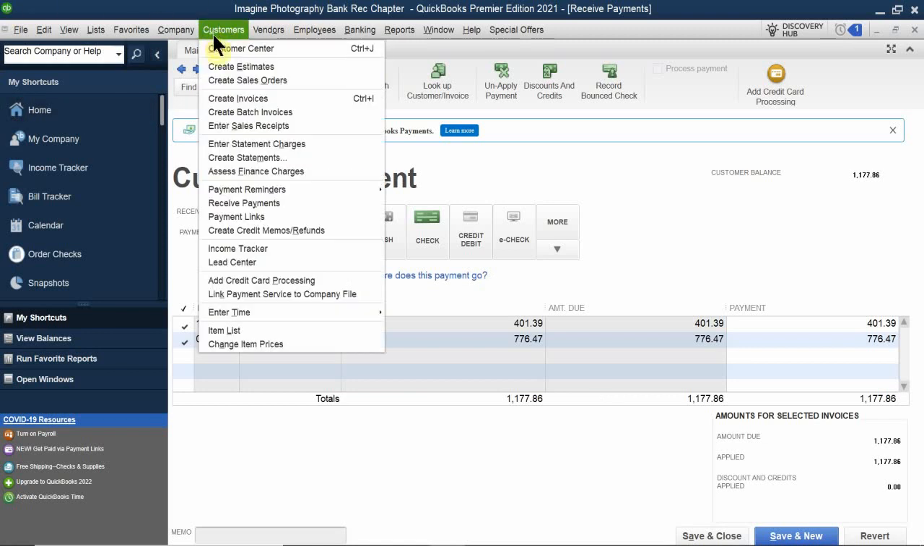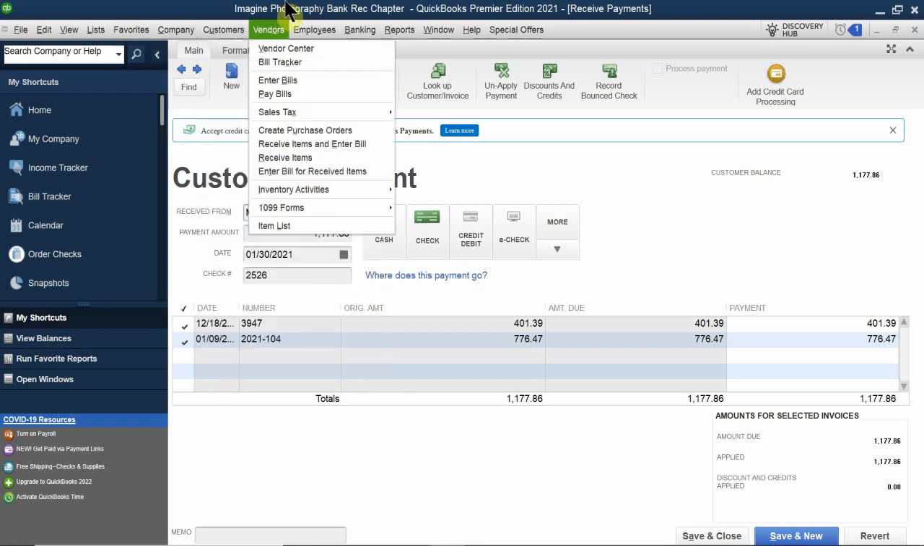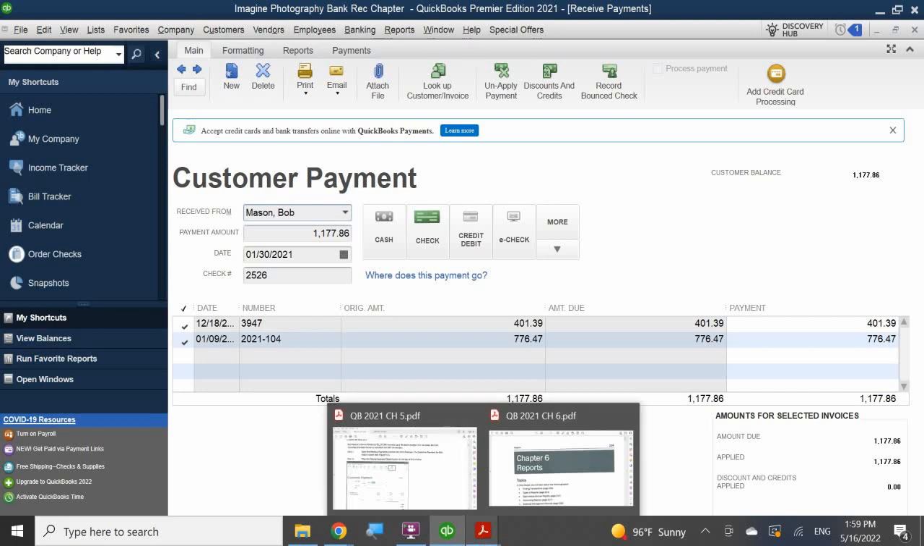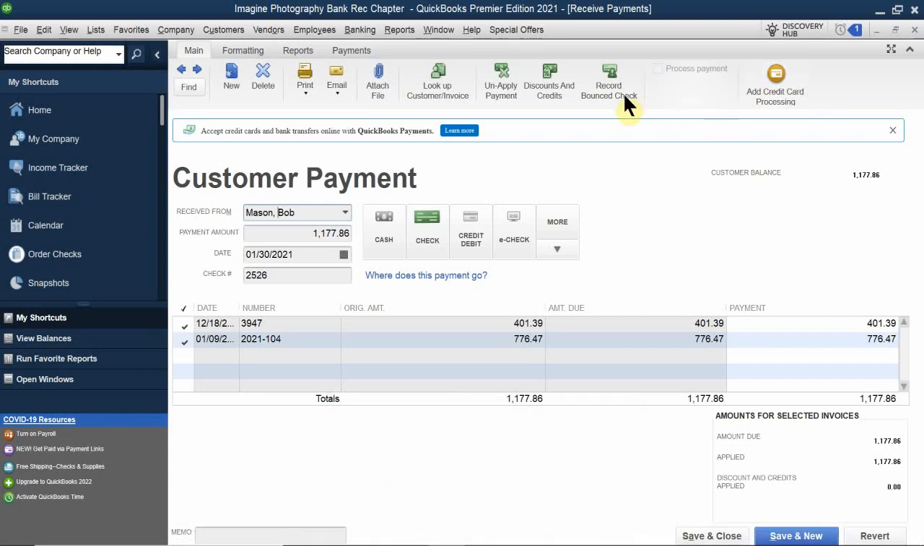So if I go to customers, right, you're not going to have a record bounce check, okay? Nothing there. It only appears on the customer payments window or the receive payments window. So in this case, right here at the top of the window, record bounce check. Now this is only if he sends you a check, that's when it will appear. Because if he hasn't paid yet, then this will not appear. It will be grayed out.